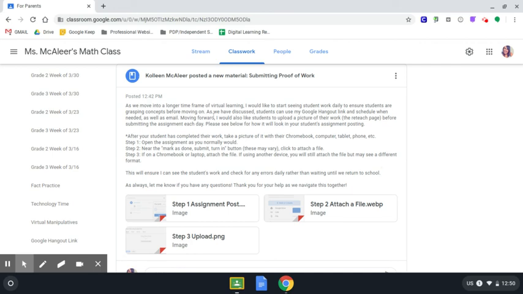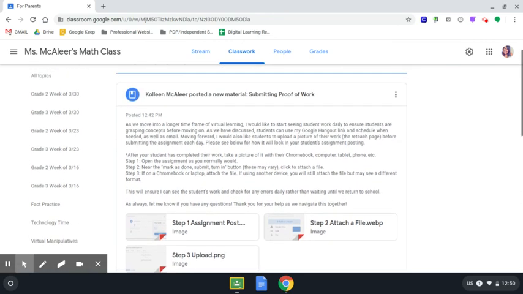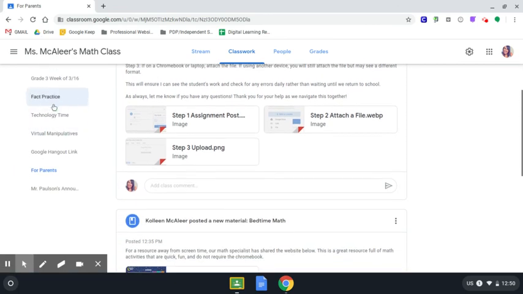Again, all of the topics on the side are now housing all of our different work by week, as well as added materials to all of the different topics to help students and parents.